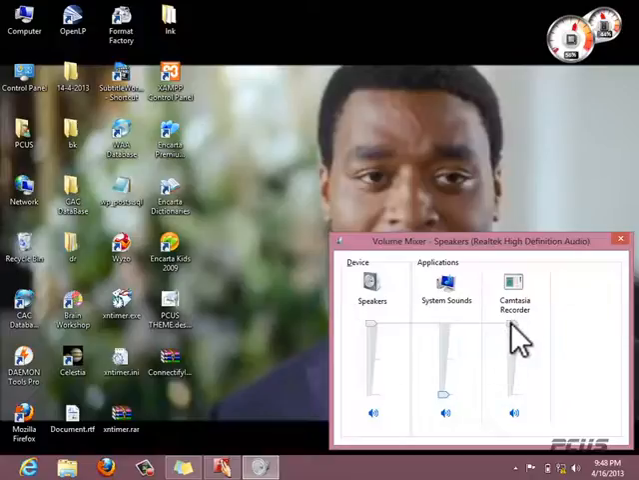Now, what happens with this system sound is that any operation you perform on your system is going to make sounds, while this one is based on the application you are working on presently. This is Camtasia Recorder, and here I can reduce the volume at which it is working, but I can't do that now because presently I'm using it. Now, this is the speaker volume, so everything I do here is actually going to affect all of it.